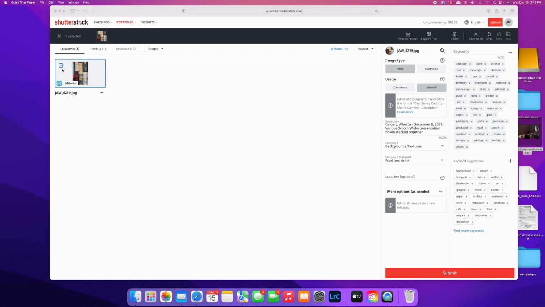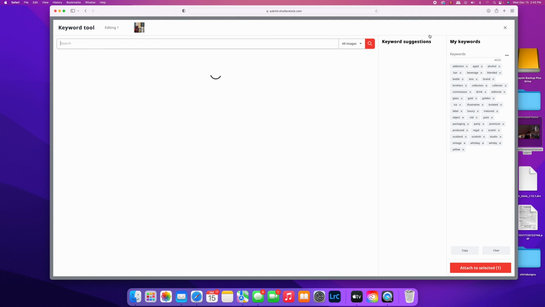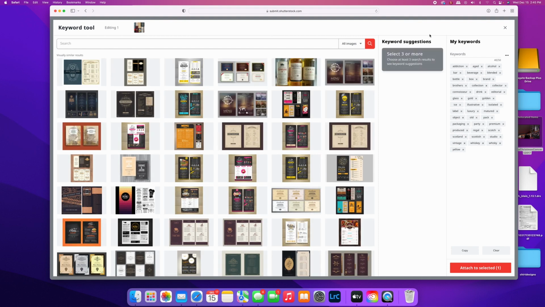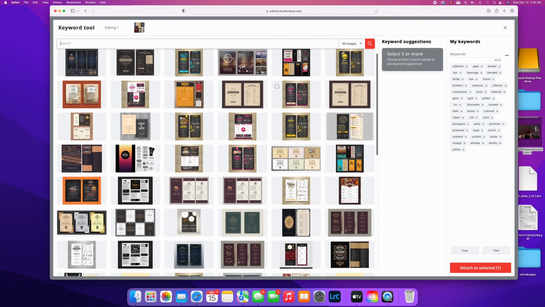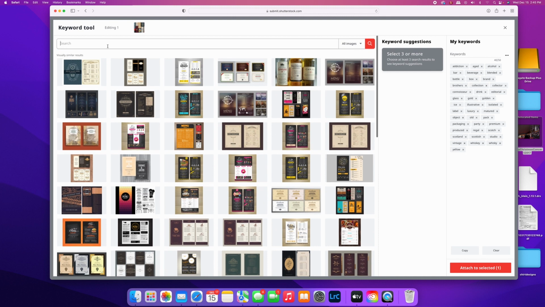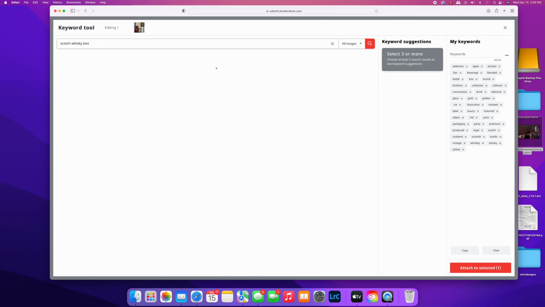So the first thing that I really like is the Shutterstock keyword tool. You can go into your uploads page, select the keyword tool, and it takes you to this place. You can search images, and then you can select the keywords that you want and even add those to a clipboard and then save them.